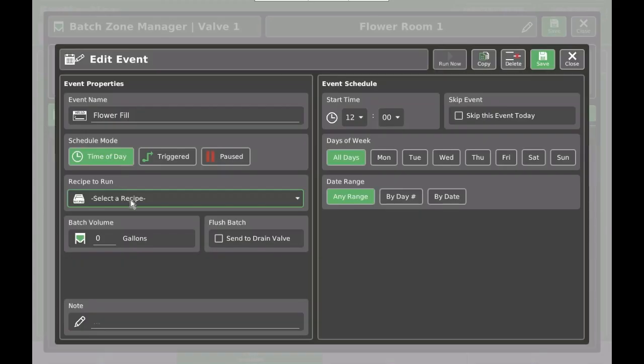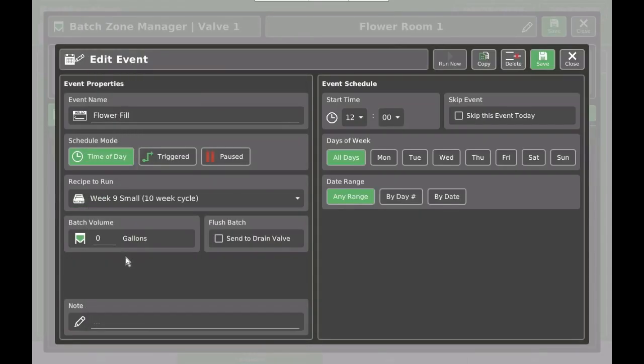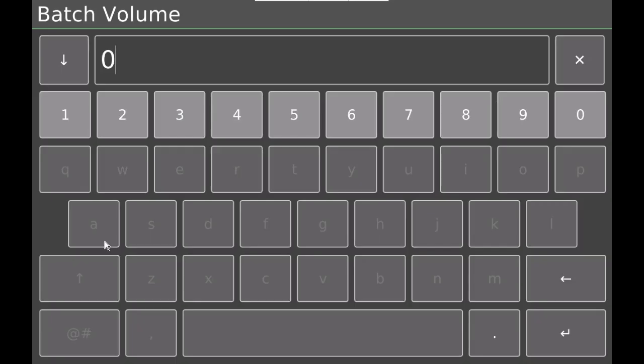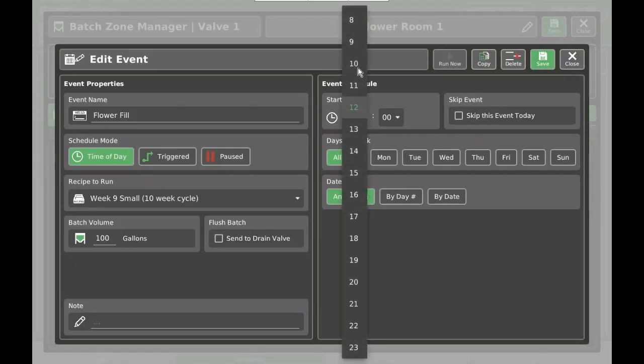Next, we need to select which recipe we want to run. Then, we need to tell the system how much we want to make. If we're making a flush batch, we can opt to send it to the drain valve. Otherwise, when the batch is complete, it'll be sent to the zone valve for the room, which is valve 1 in this case. On the event schedule, we can set the time that we want this to start.